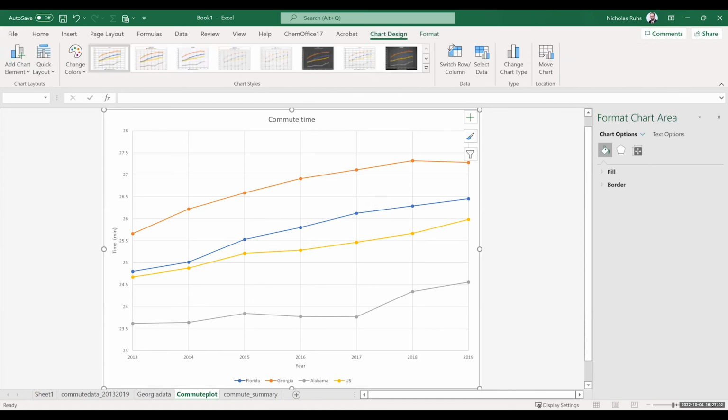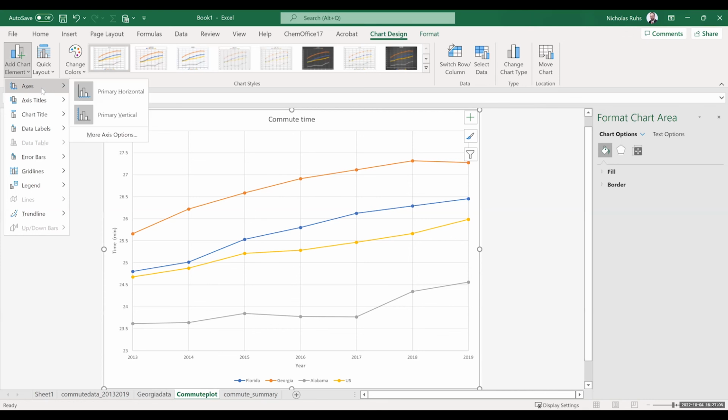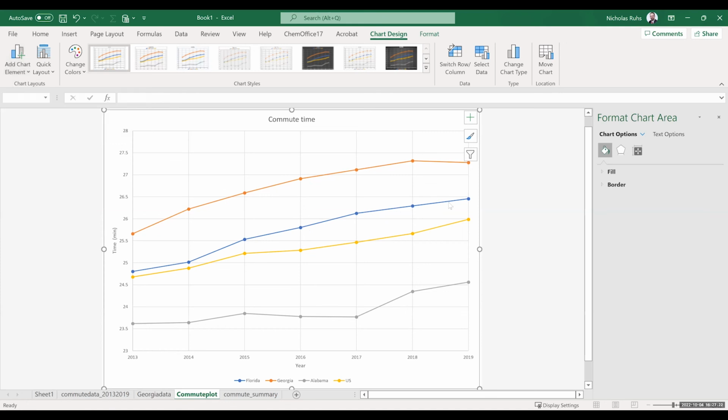If you're within your plot, you can also go to this add chart element box over here as well. And then hit this more axis options selection. And this will allow you to do pretty much the same thing over here. So it'll bring up this box on the right-hand side as well. So there's a couple different ways that you can get into that ribbon.